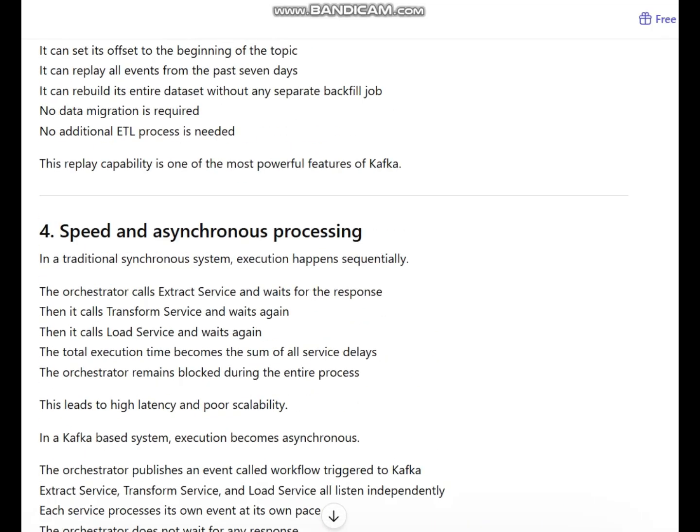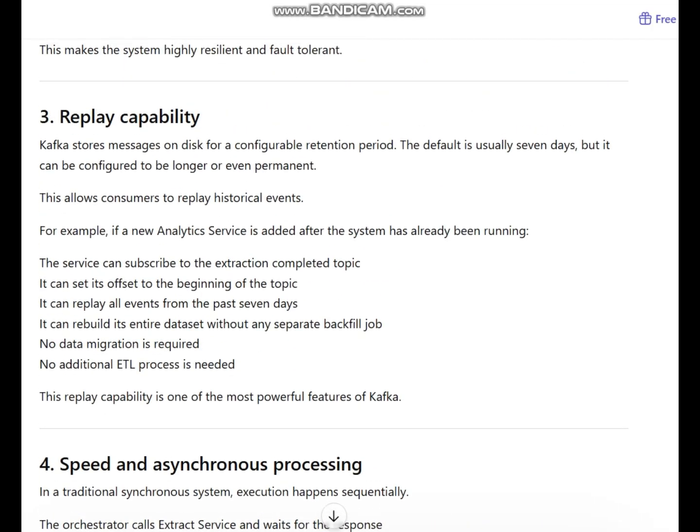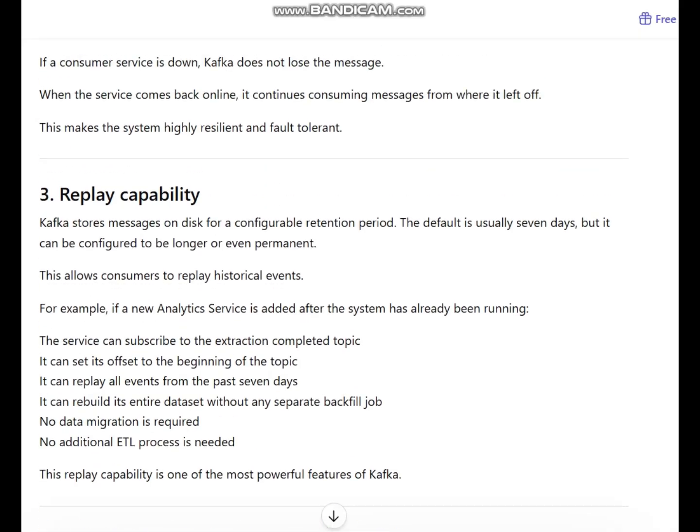Number 3. Replay capability. Kafka stores messages on disk for a configurable retention period. The default is usually 7 days, but it can be configured to be longer or even permanent. This allows consumers to replay historical events. For example, if a new analytics service is added after the system has already been running, the service can subscribe to the extraction completed topic.